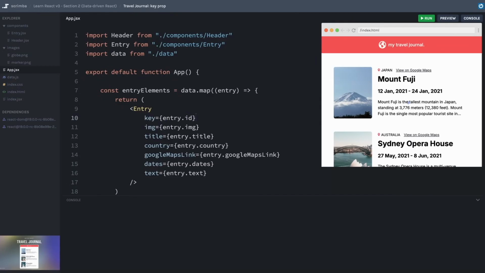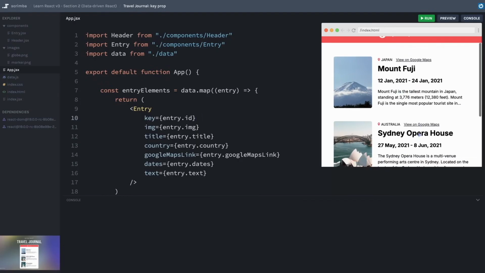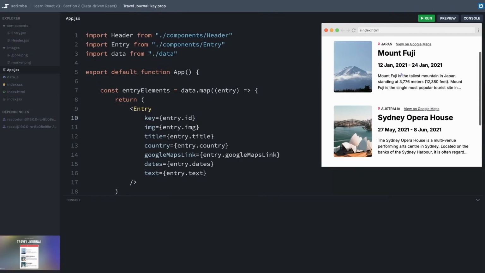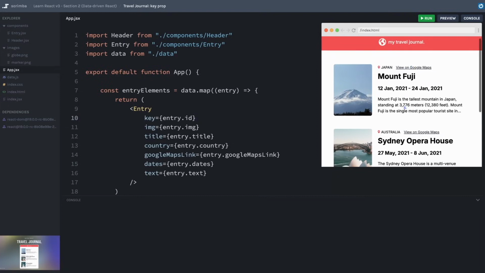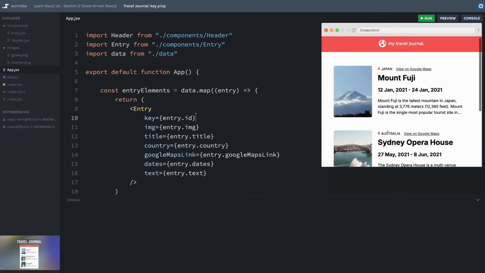Of course, in our case, because we only have 3 entries, I could have used pretty much anything here. The title, dates, text, link to Google Maps, the country, these are all unique across these 3. But of course, if I were to visit another place in Japan and have another entry for Japan, then that clearly is not a good key to use because it would be repeated over multiple elements in the array. Whenever you can, just stick with IDs.